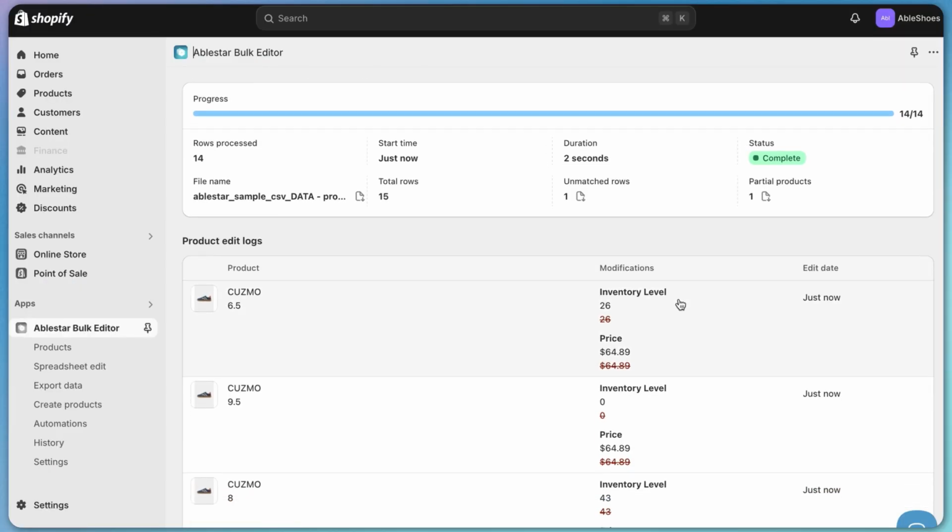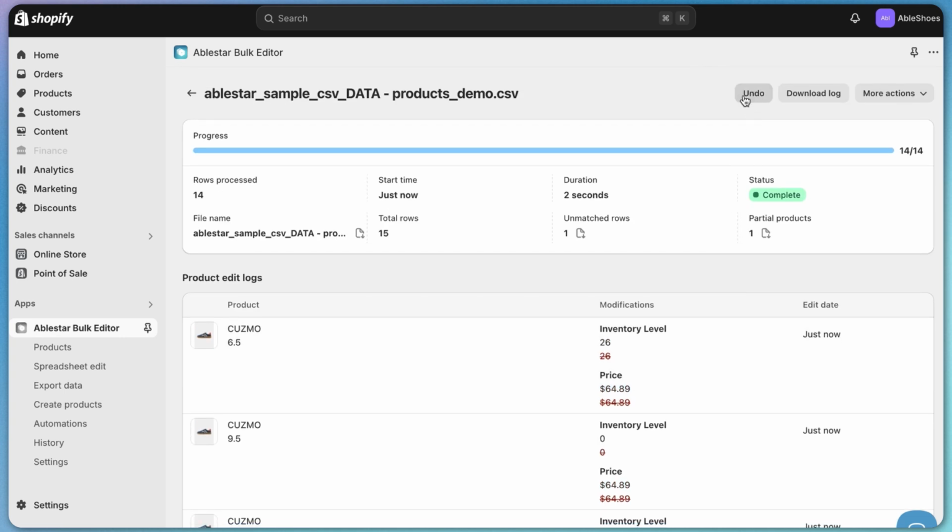You can see all the red values are the old values and the black values are the new ones that you specified. If you find any mistakes in the data, you can actually click to undo, and it'll revert all the changes you just made.